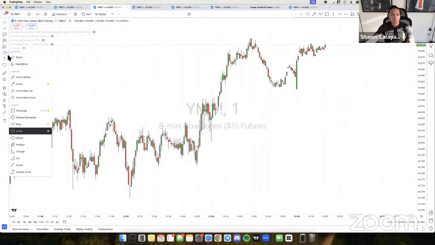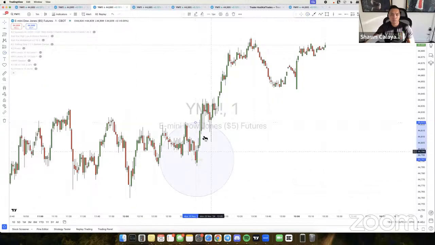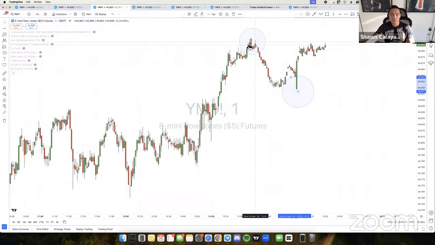We have the circle button right here. I use this again just to put your focus on a certain area when we're on the live sessions. Like if I'm like, okay, this is support down here and this is resistance up here, I'll use a circle tool so that you guys know where to focus.